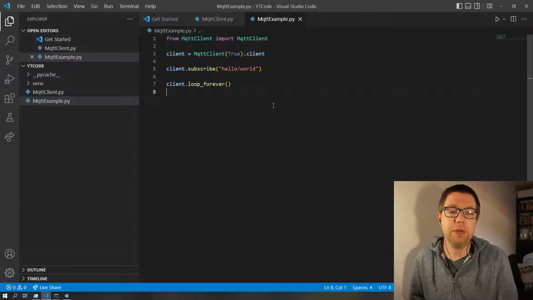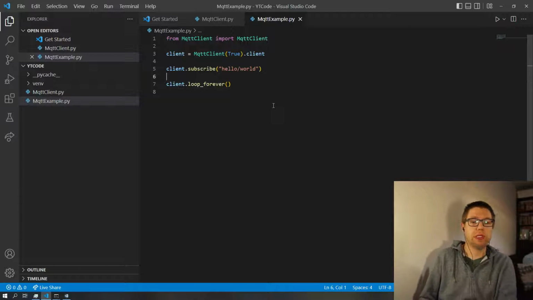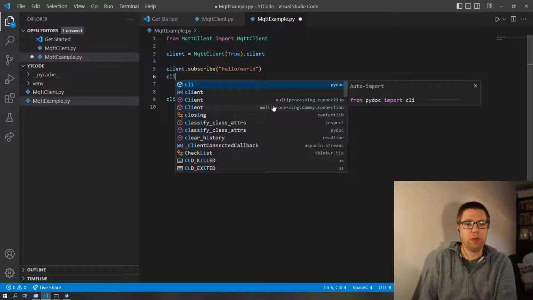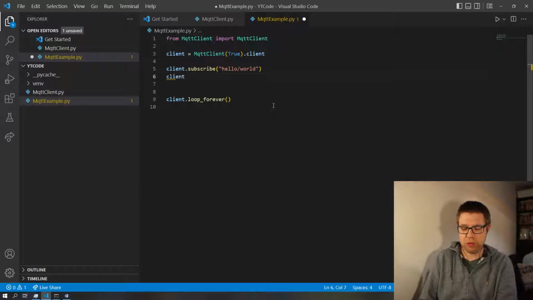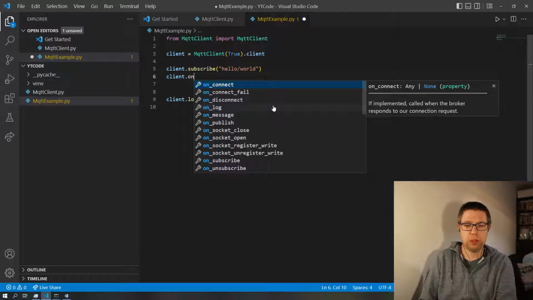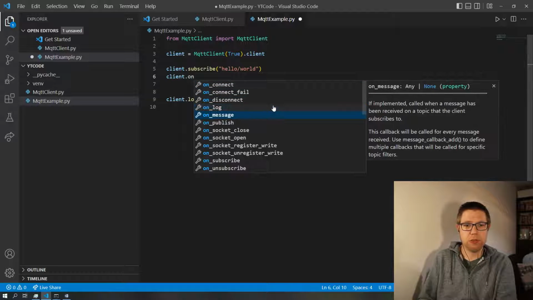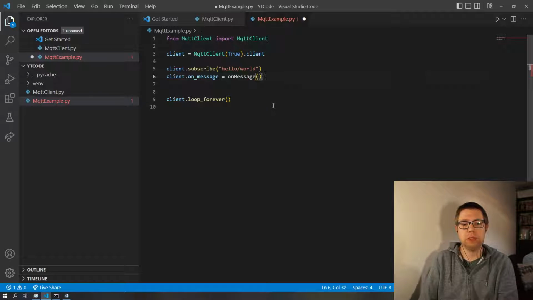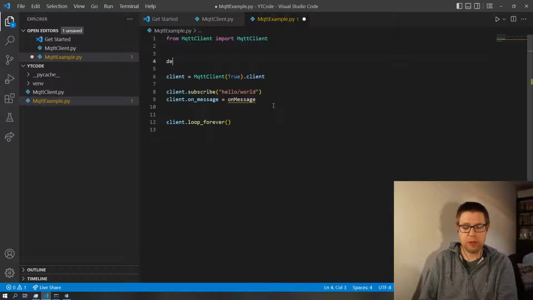Alrighty then, so now we need to tell it what to do when we receive a message. So we'll subscribe to the topic. There's a callback function, which is just on message. It calls, and then we just need to give it a function. So I'm just going to say on message, like that. Now we need to define this function.